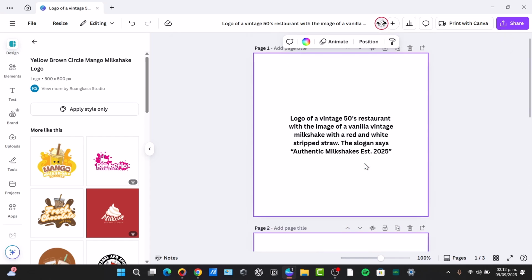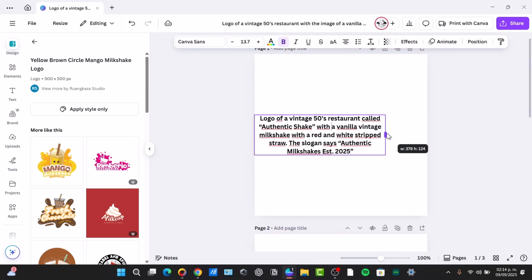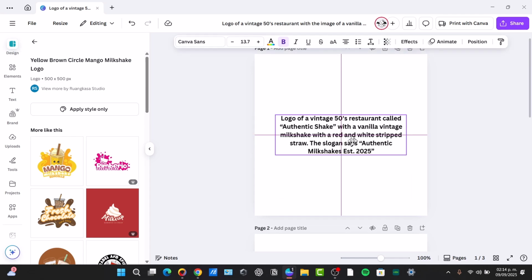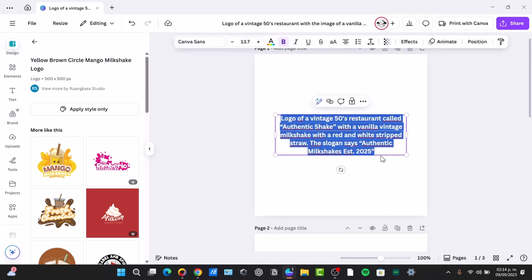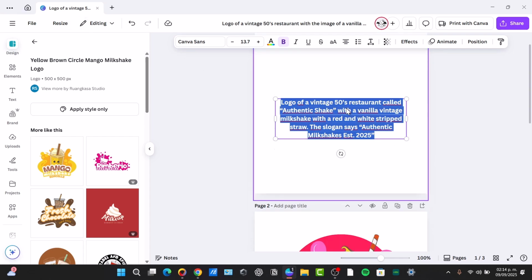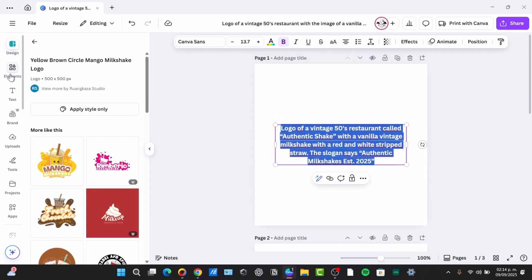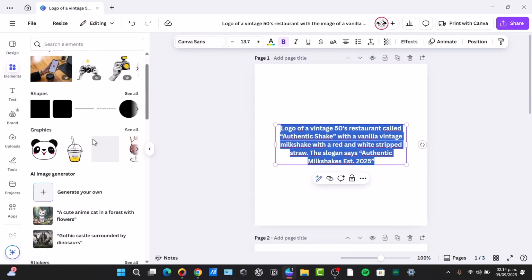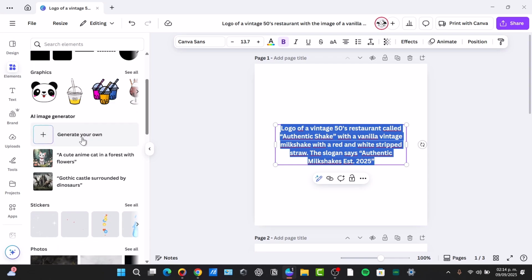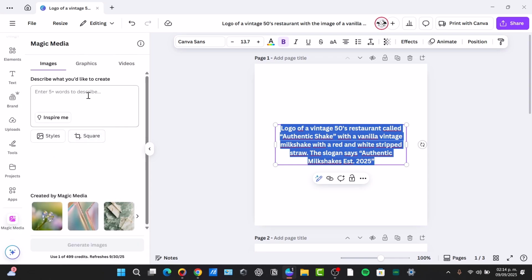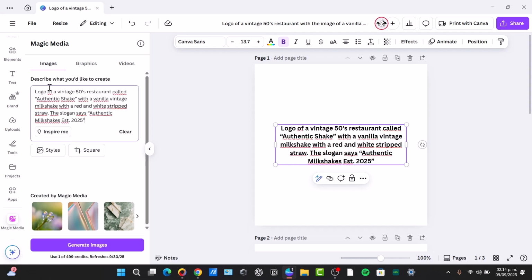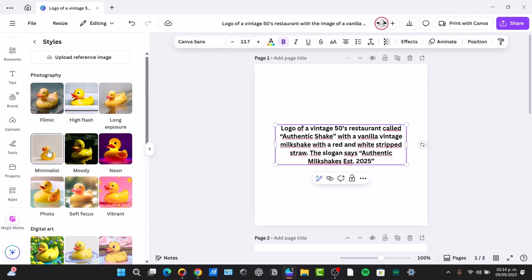And here what I want to do is to use this as a specific prompt. Try to be as accurate as you possibly can. Now I'm going to leave this as it is. I want to focus on the left section that says elements. Inside here, I'm going to go for AI image generator, and here for the option that says generate your own. If I choose the option that says images, I just paste the description of what I would like to create. And I'm going to click on the option that says style.